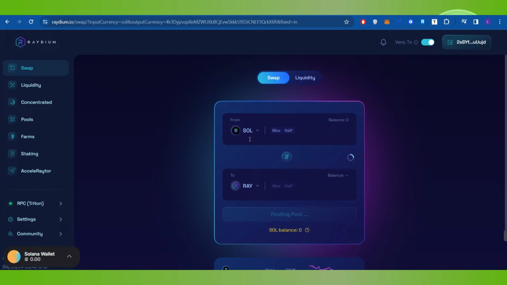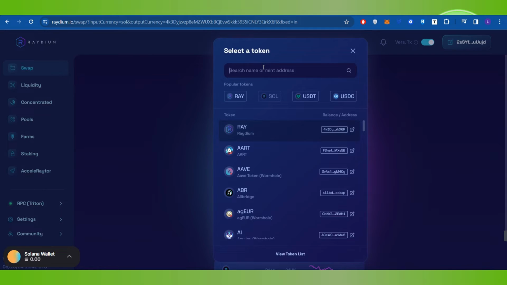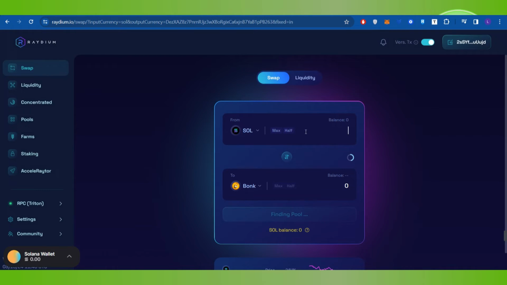Now, once it is connected successfully, you will have to select Solana at the top, and in the two section, you will have to select BONK coin. In order to select it, you will have to click on this drop arrow button, and after that, in the search bar, you will have to search for BONK. Then you need to click on BONK in order to select it.